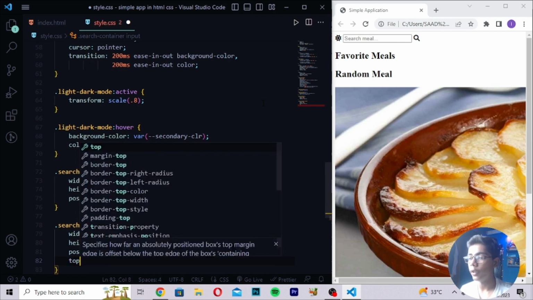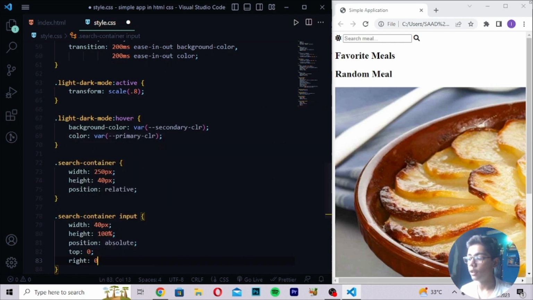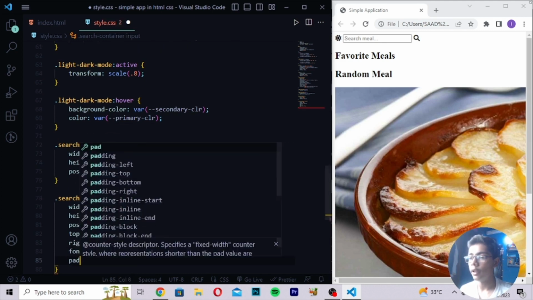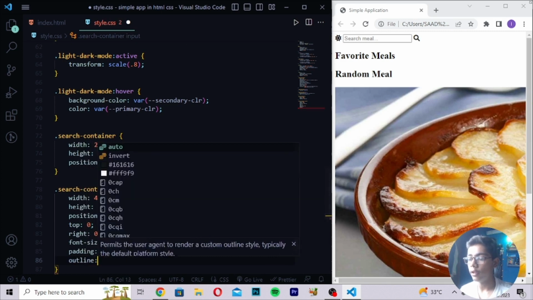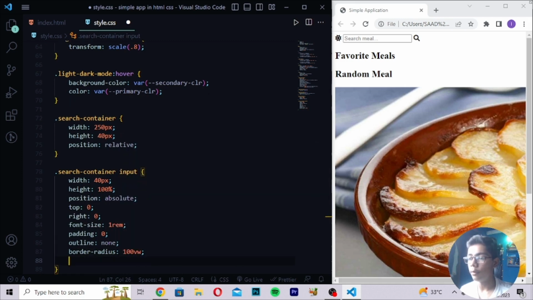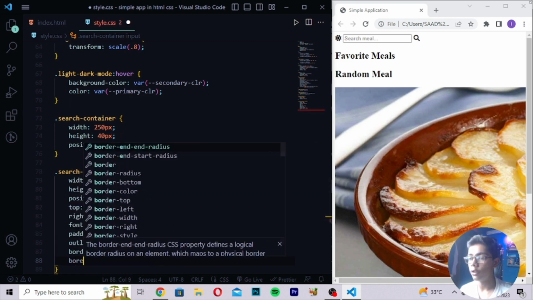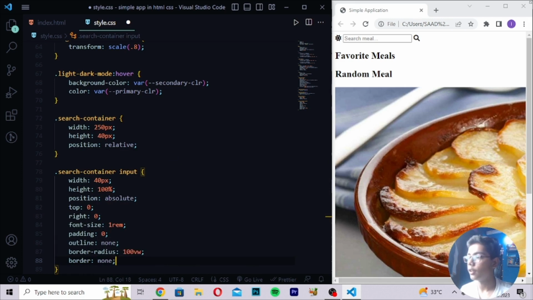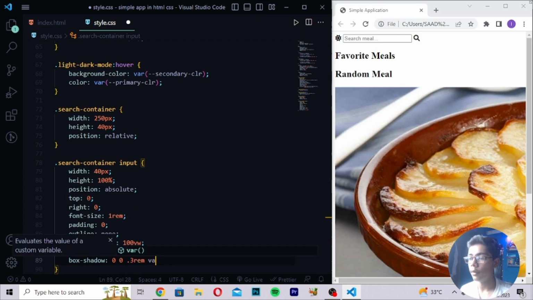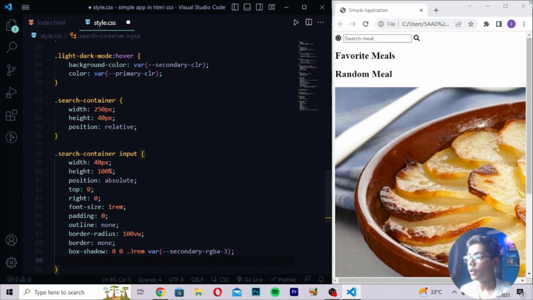Then I will be now moving here, right here top 0, right 0, and right here font size, which should be 1 rem. Then right here padding 0. Right here outline none. Then I will be writing here border radius, which should be like 100 VW. Then I will be now writing here border, which should be none. So here I will be now writing like this. Then right here box shadow, and in box shadow I will be writing 0.3 rem VAR. Then I will be writing here secondary RGBA3. Then I will be writing here background color. So here I will be now writing background color, which should be transparent.